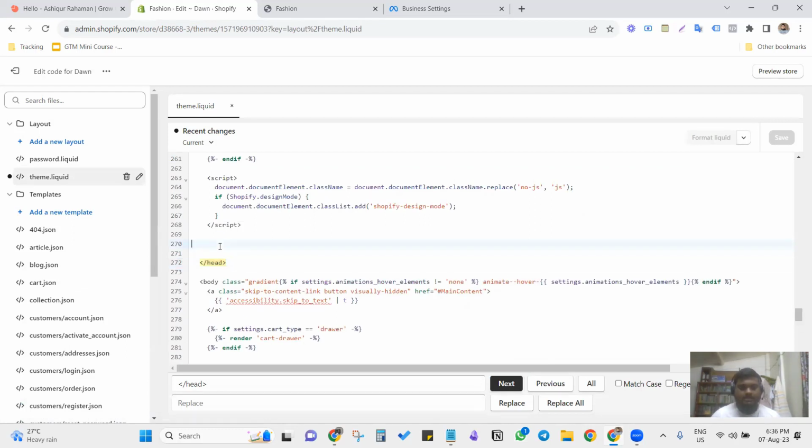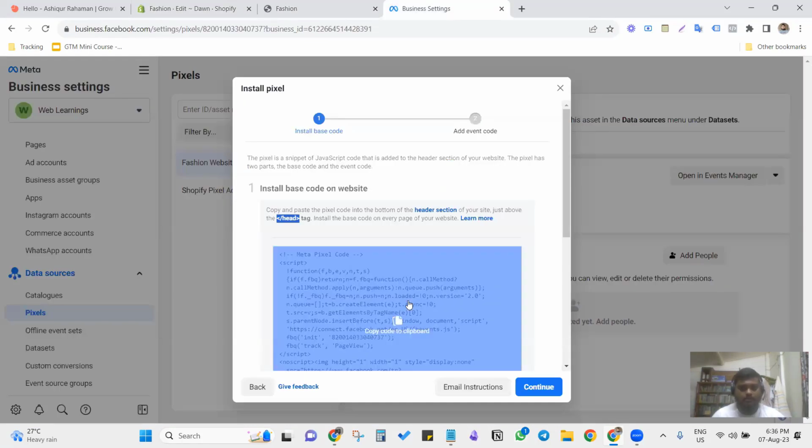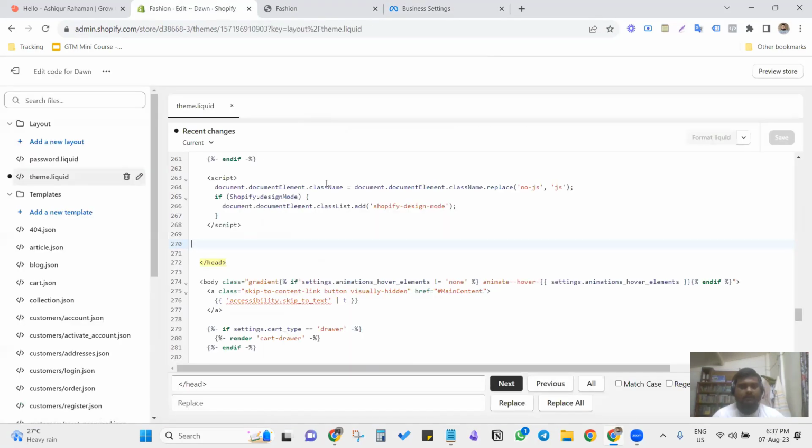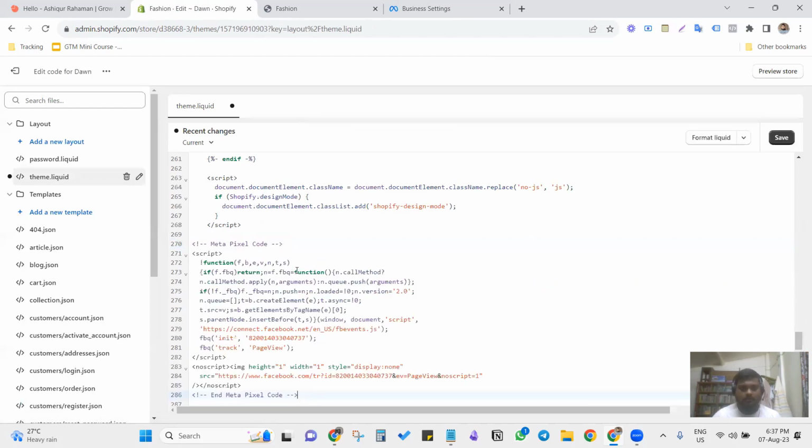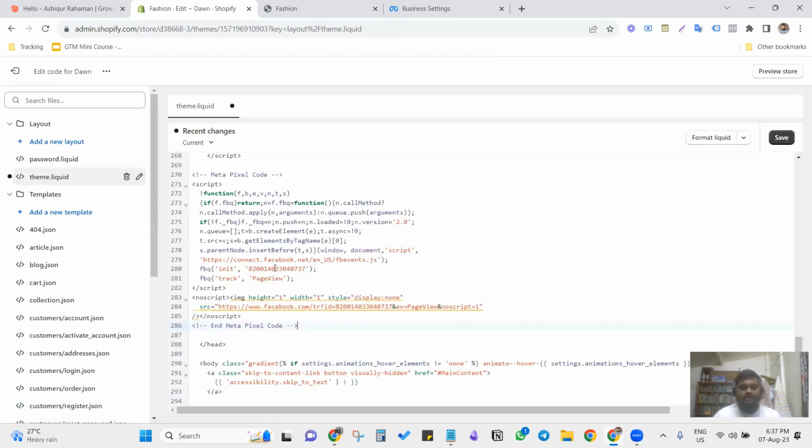And before this section, I just need to paste the code. Just click here to copy and then Control V or paste it. I have pasted it successfully. Now click save. So I am done. Now just exit.